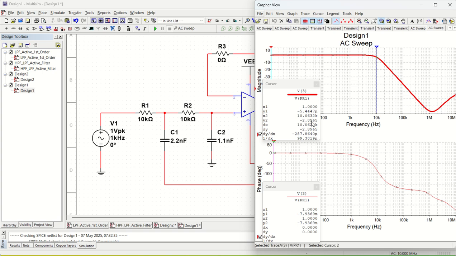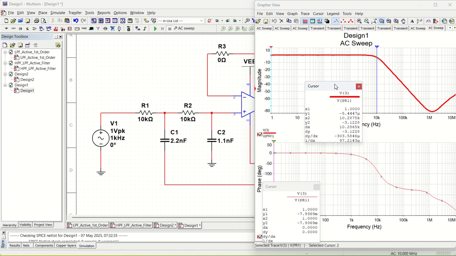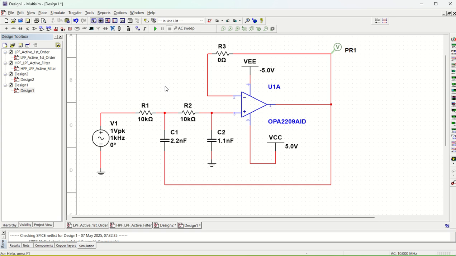Okay, you can see minus 2.89 dB, I'll take it as 3 dB. So it is a 10 kilohertz design. So 10 kilohertz is the cutoff frequency for this particular second order Butterworth filter that we have designed. All right. Now let me give you another example for this particular design.